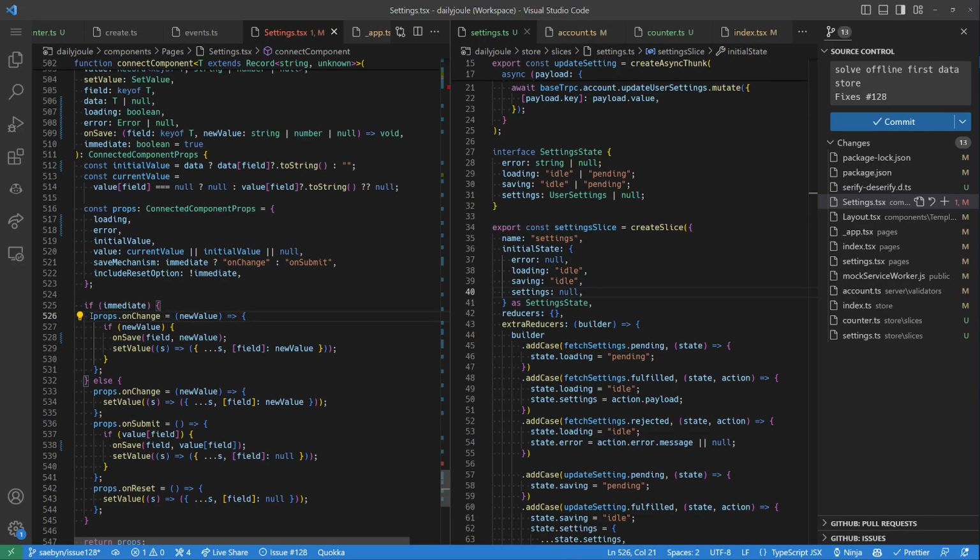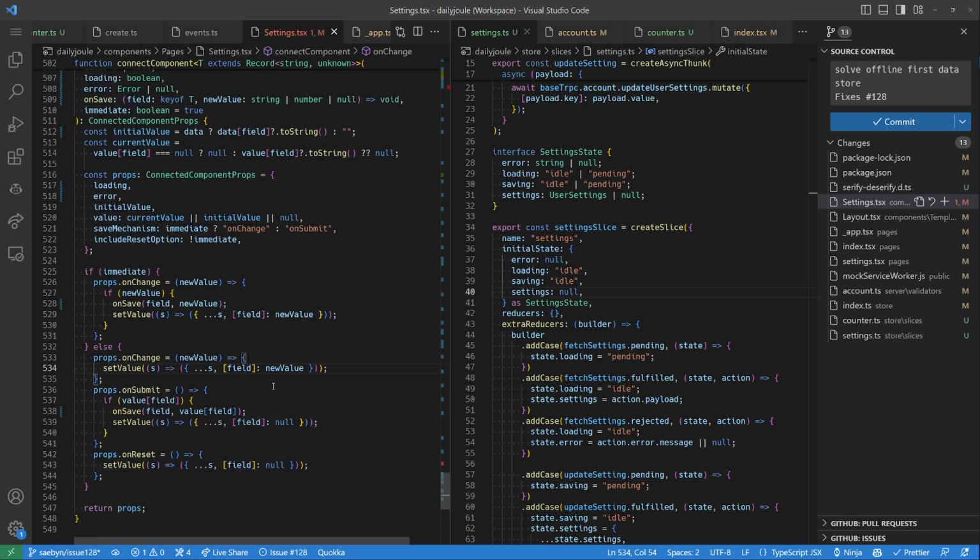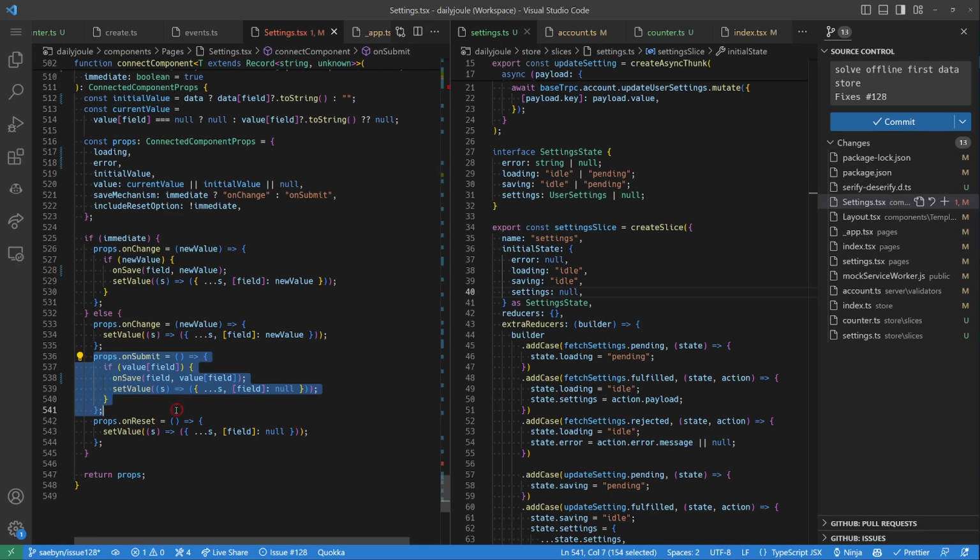If it's immediate, when the input changes, we save it, and we also save the value locally, which is weird. We shouldn't need to do this. If it's not immediate, then on change, we just essentially cache the value in our temp settings, our unsaved settings. And then when we're ready to save it, go ahead and save it and then clear the temporary. So all of this feels like it should be in here as well.